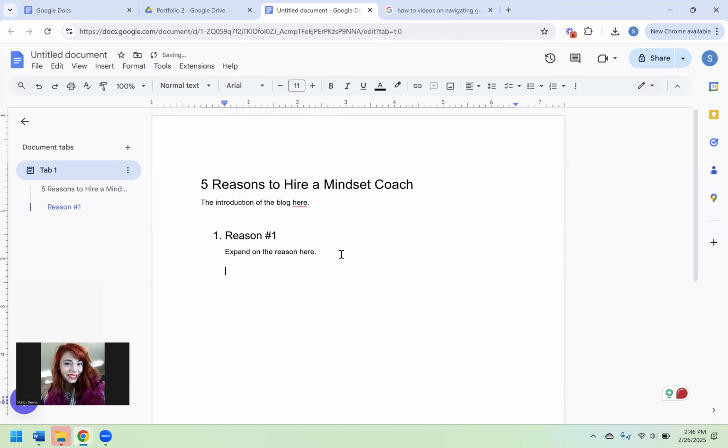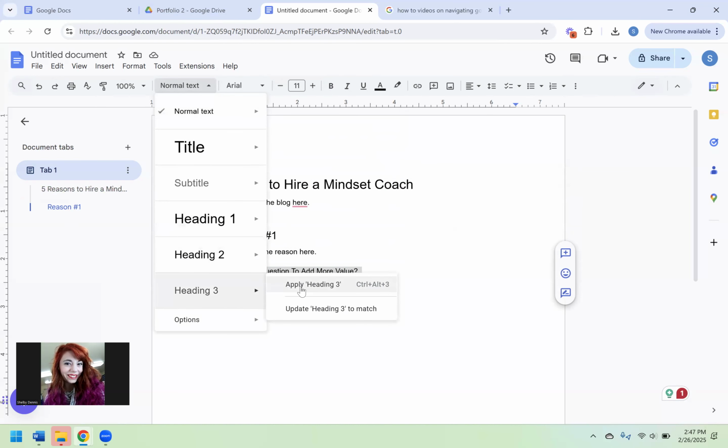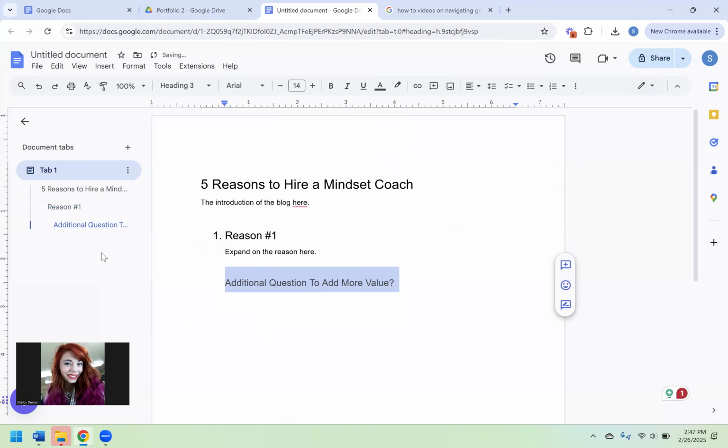Now let's say I have an additional question to add more value. And then you would come in, do heading 3. And as you can see, it nests everything really nicely. It makes it really easy for your clients to see what is actually happening in this document.